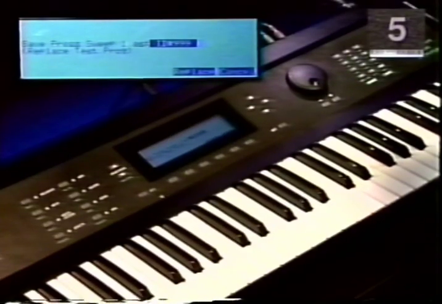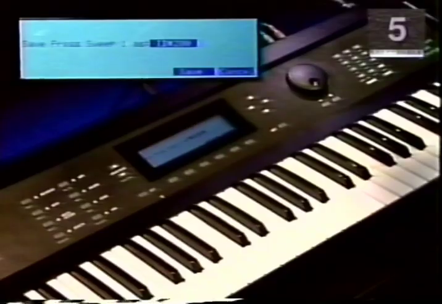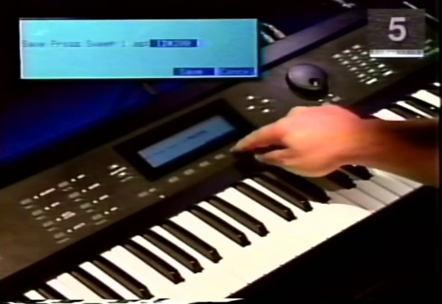To do this, press both the minus and plus buttons simultaneously. Notice that now you will be saving to ID number 200, which is the first available user location. Press the button under Save and the display will return to the algorithm page.